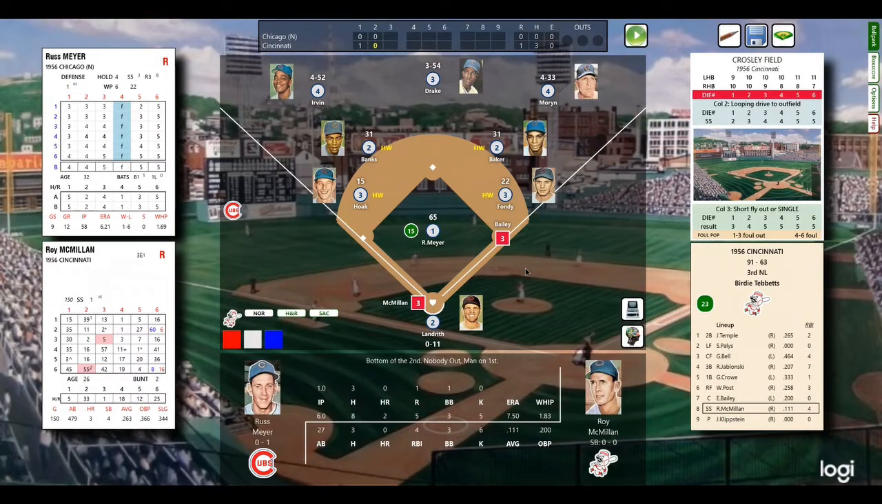As now Roy McMillan comes to the plate, batted .263 with 3 home runs in '56. So far in this season, he's batting .111 with 3 hits in 27 appearances with 4 RBIs. Bailey on first, infield halfway, double play depth as Meyer eyes McMillan. Here is the pitch.